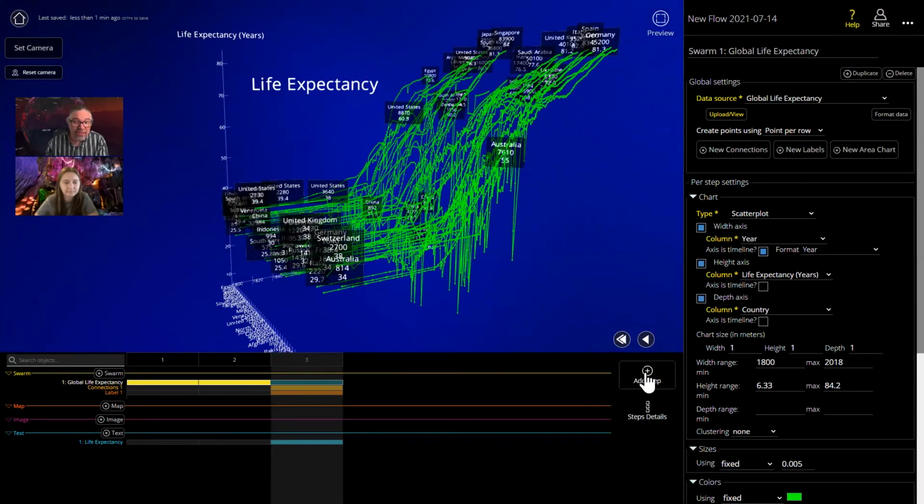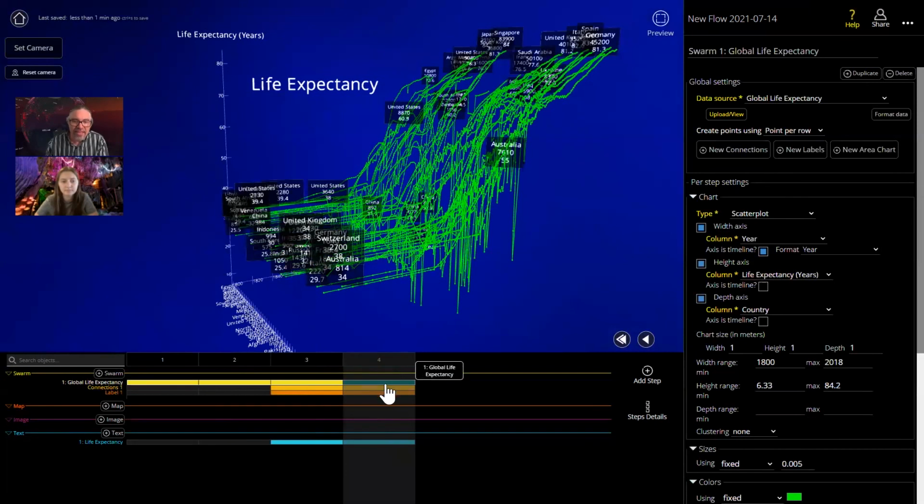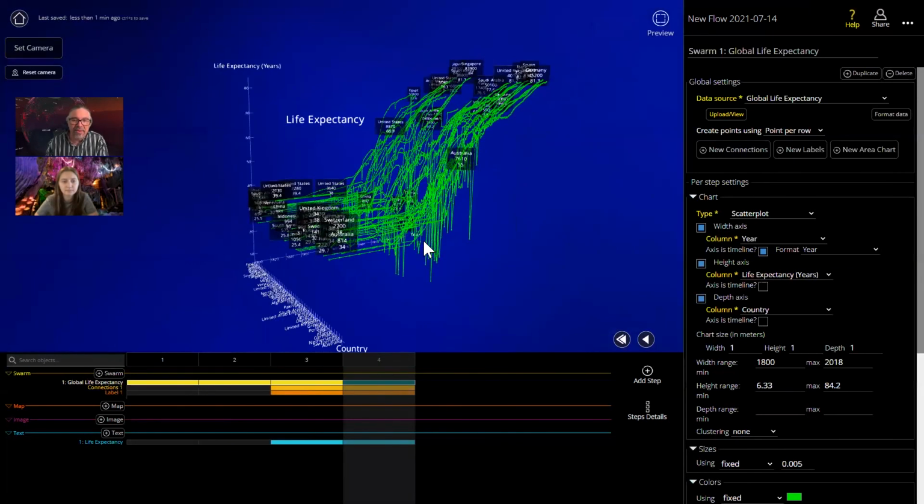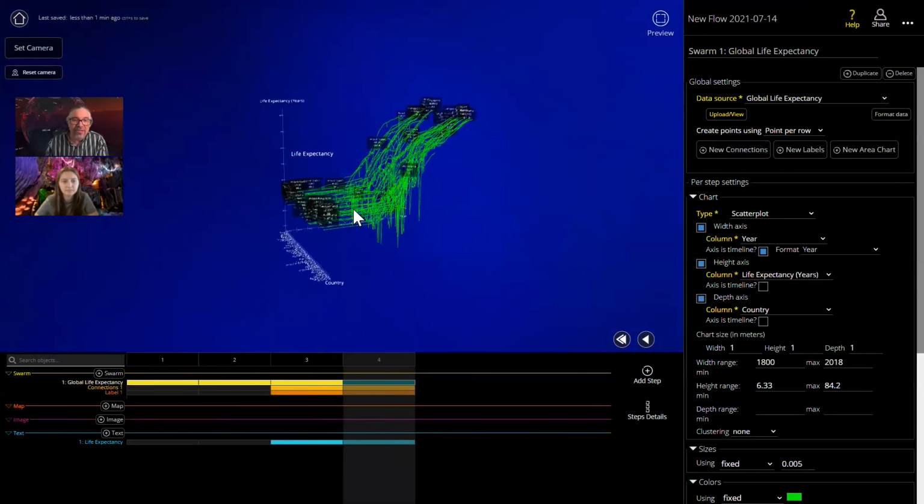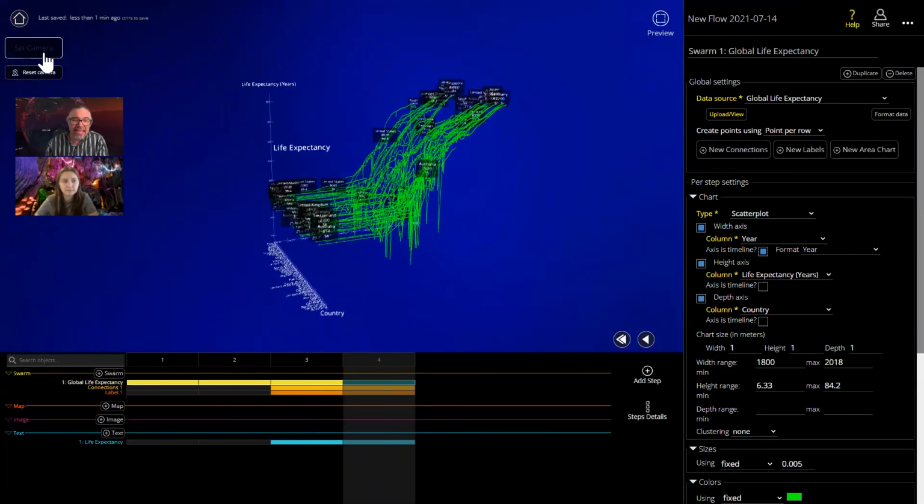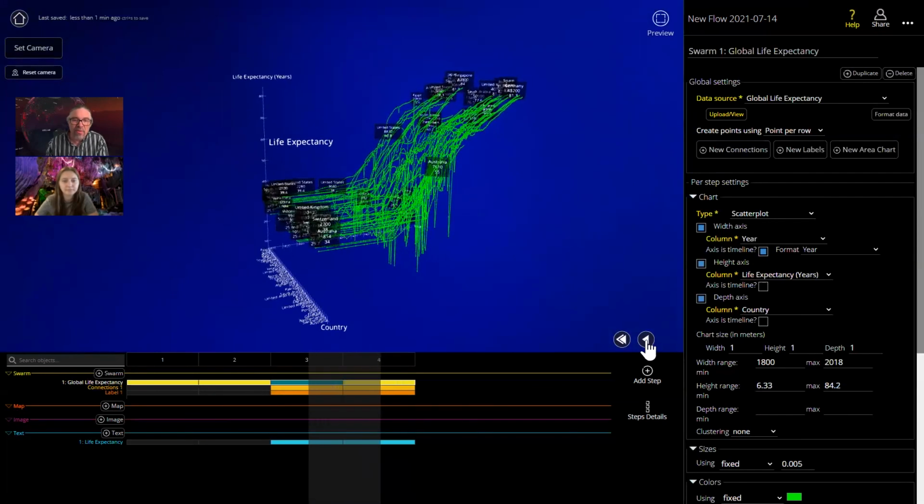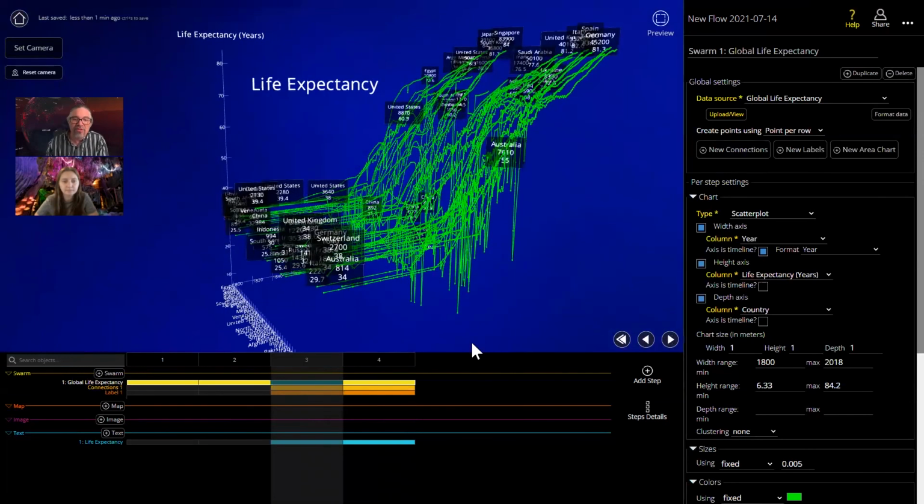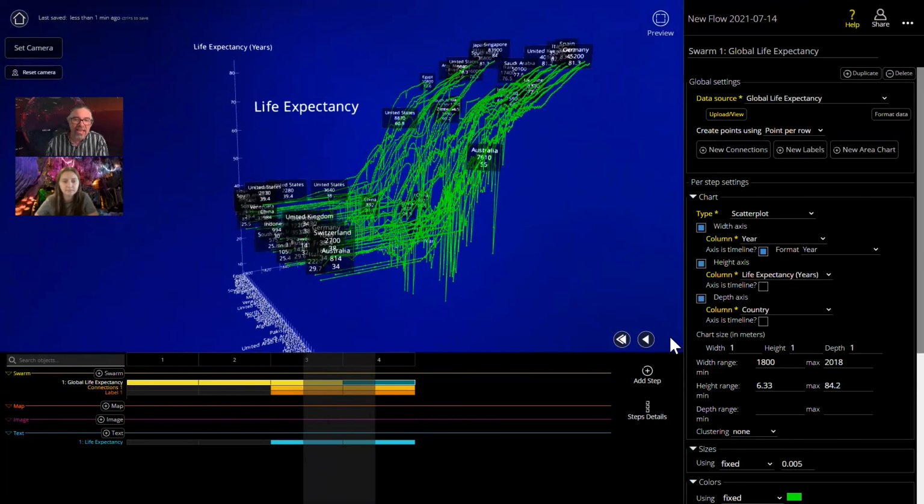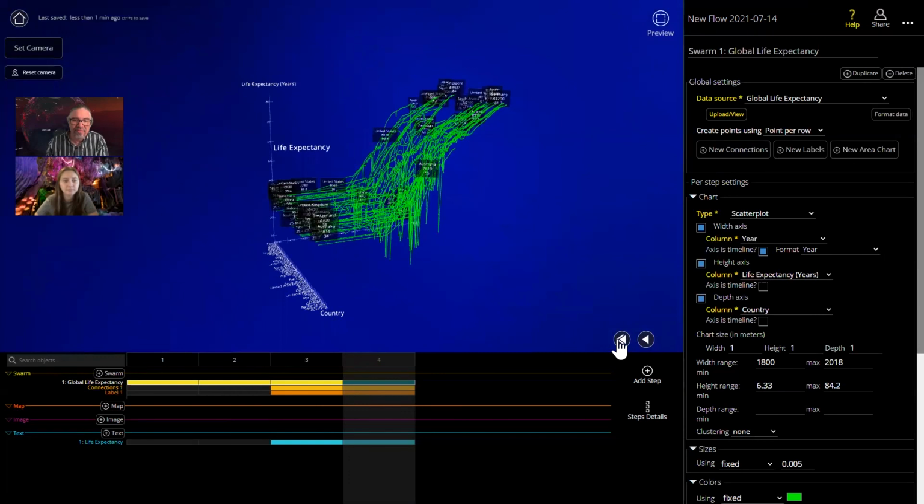Another thing I did when I created this is use these buttons here. So add step. The first thing it's going to do is duplicate that same step. And the most obvious thing I might do is scroll out with my mouse wheel and set the camera. Now when I go back and forth between those two steps, the only thing that's changing is the camera position.